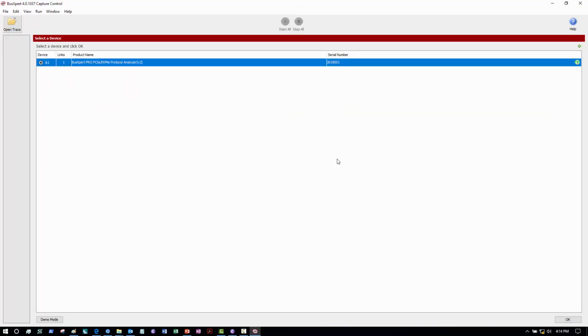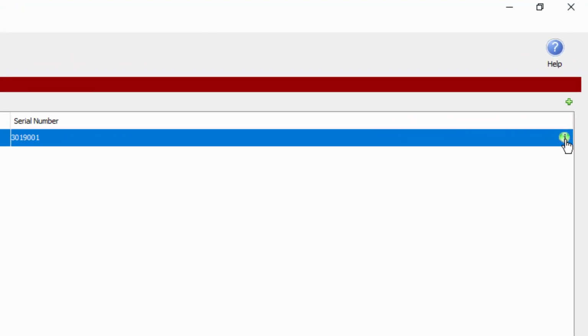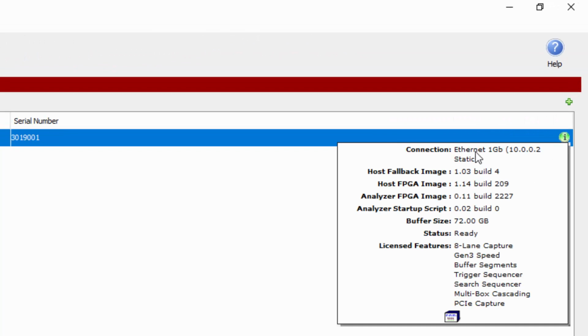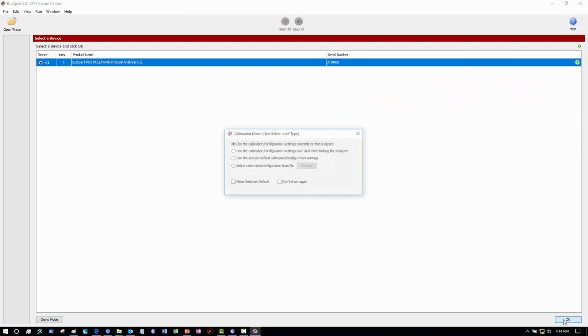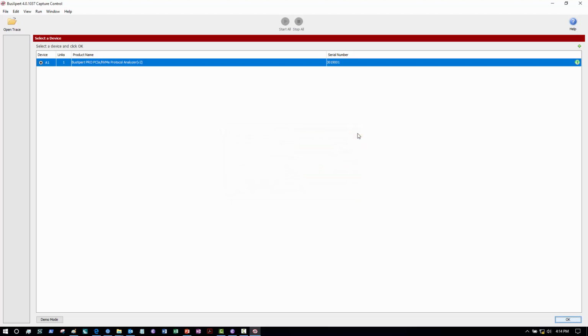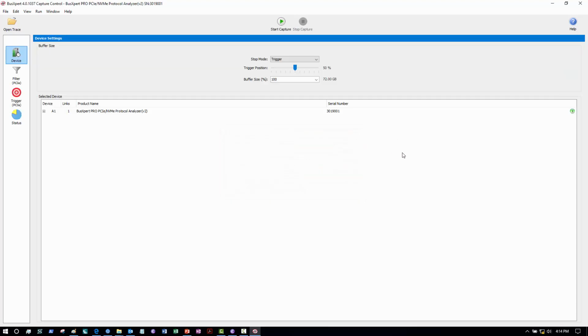So now we see that the analyzer has appeared again. We note that the information icon is green. When we click, we see that the IP address 10.0.0.2 is still static. Nothing on the analyzer side has changed. Now that we've changed the Ethernet address on the PC, now the analyzer is usable again. And so we can prove that by clicking OK. And we see that the analyzer has been selected and can now be used to start capture, etc.